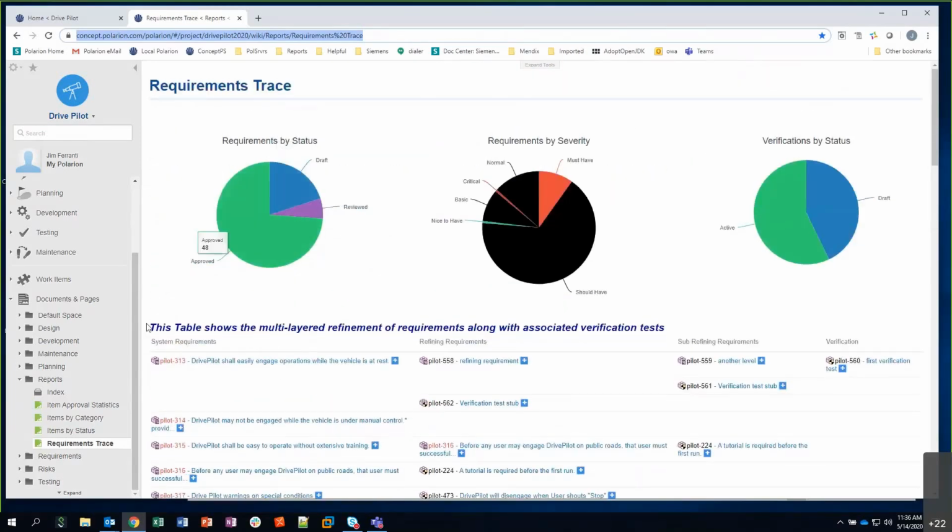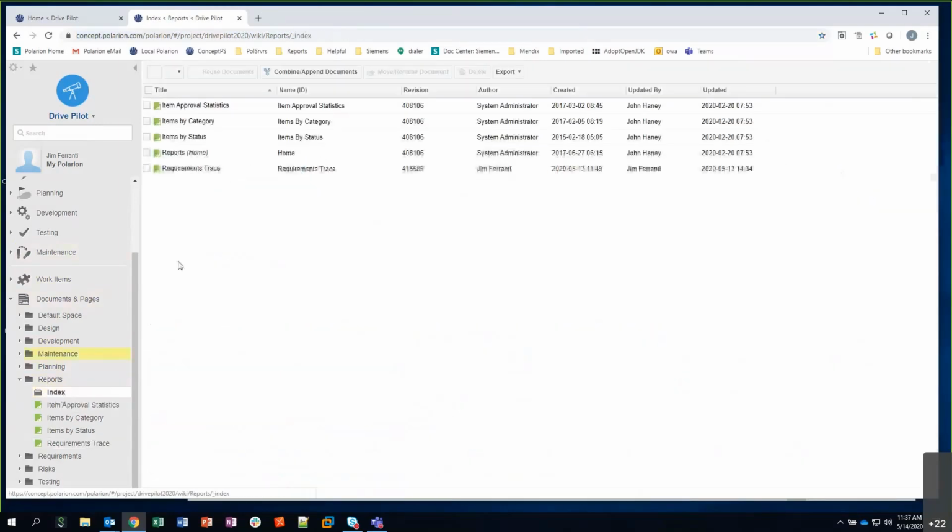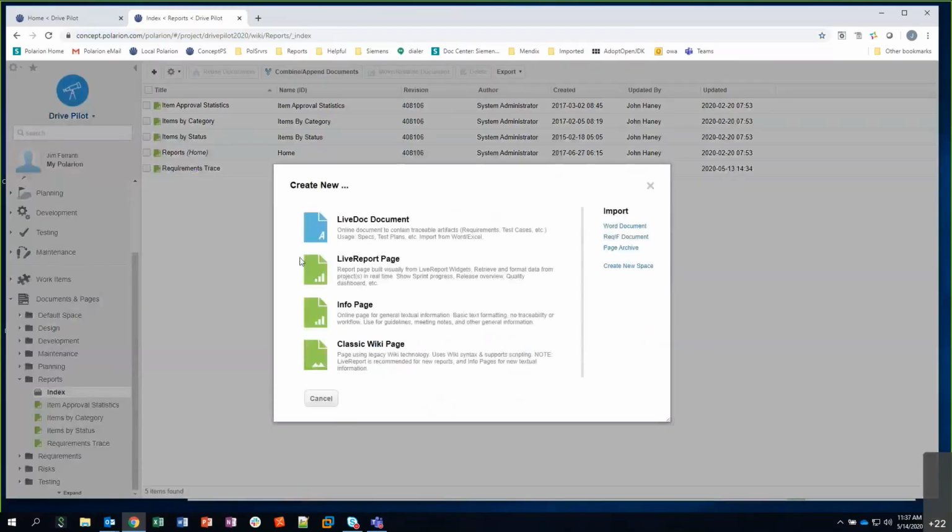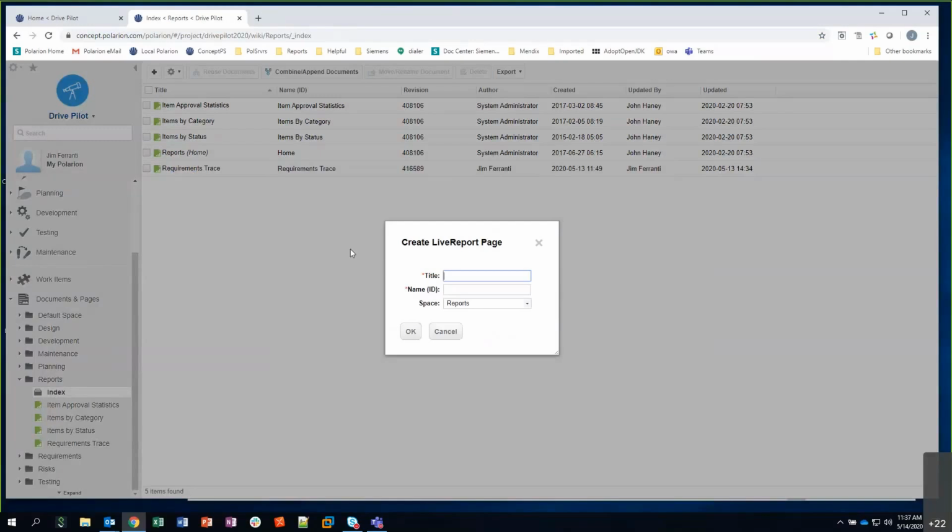In order to build this, we need to find in our project an index. Now I'm going to put it in the report space under index. You click on index, the plus sign, and create a new live report. We're going to call this demo trace. Now if you were in a different index, you could change the space here. It defaults to the space you're in when you started the report, so it defaulted to report.